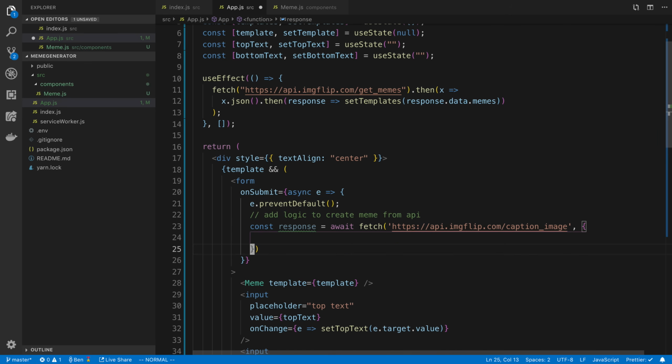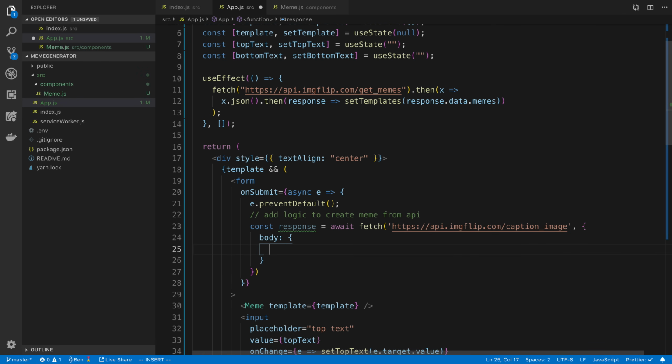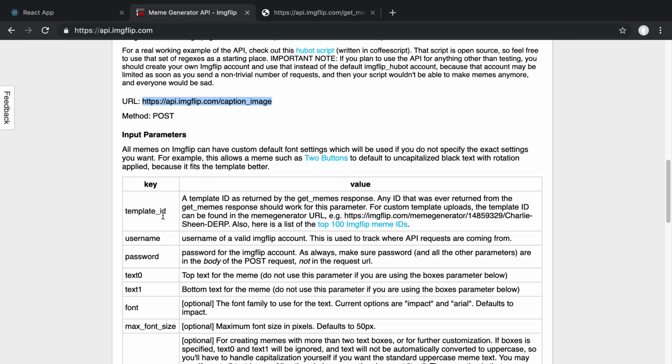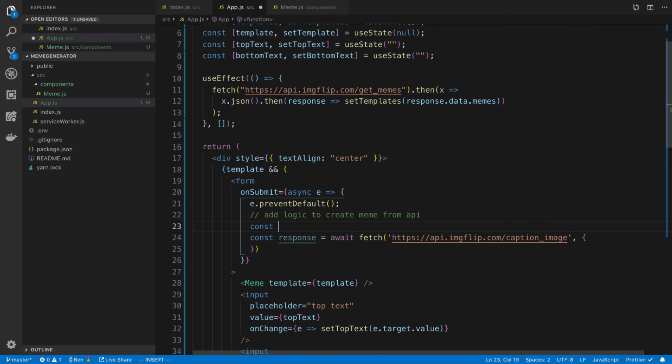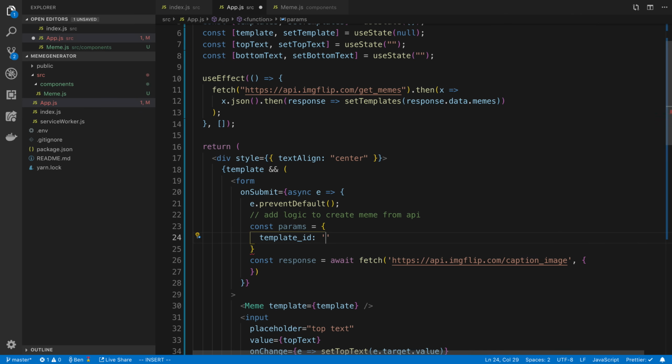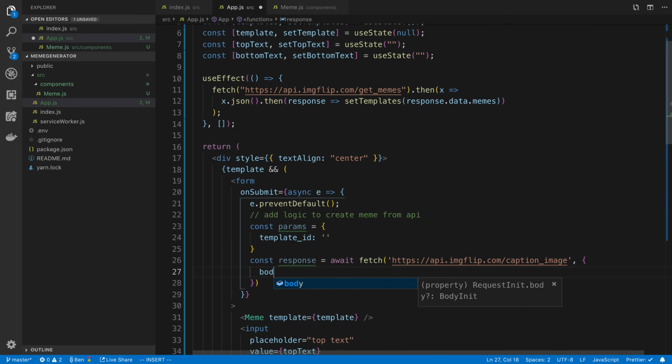And now this is actually a little weird of an API. Usually what you would do is you would say body, and then you'd pass in all your information that you want to do. So for example, we need to pass in the template ID, the username, the password, the text, and so on. So we're going to say const data, or maybe params, and fill out all this information. Usually I would say like body.params, and we can JSON stringify it if we want to.